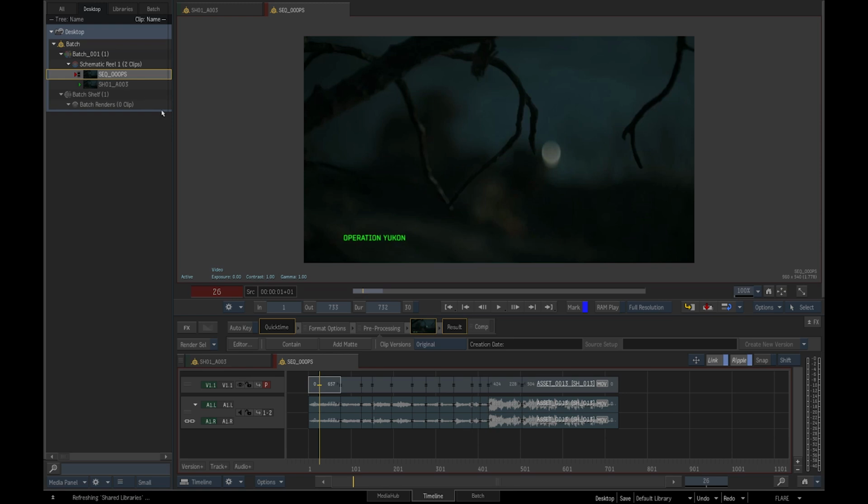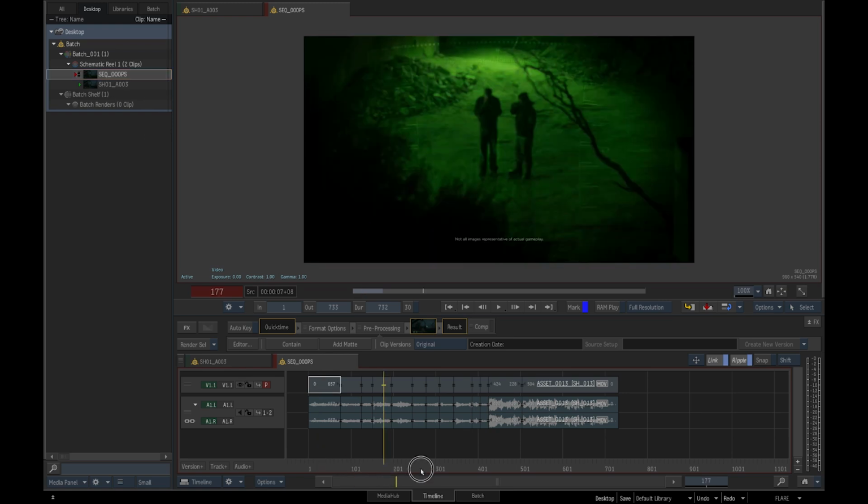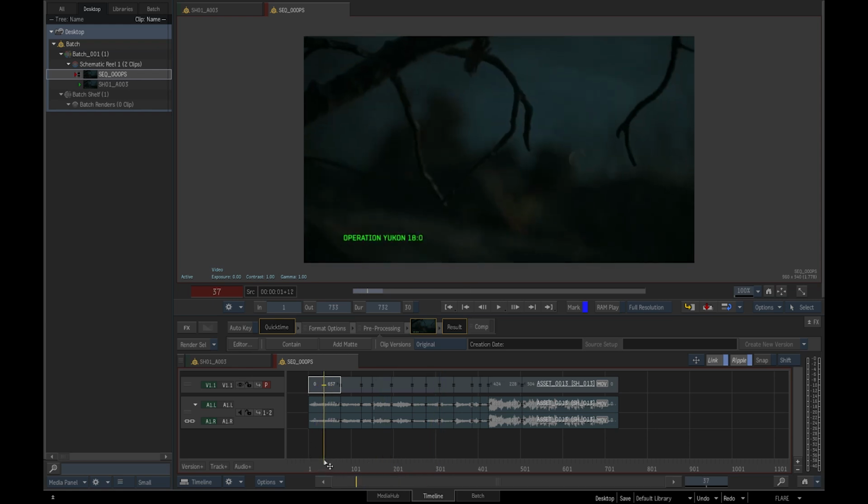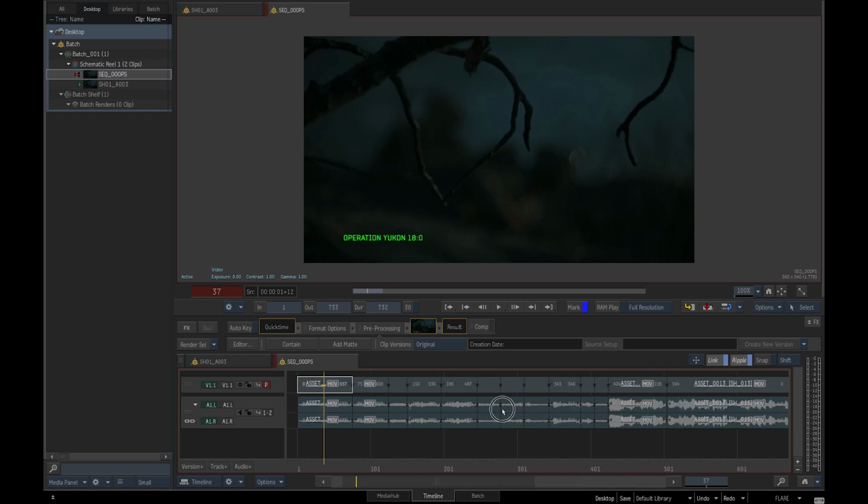I've got a clip, and I have opened it on the timeline. You'll notice that I'm working in Flare, but this will work in Flame as well. The first thing I want to do is make sure that I've named all of my shots. So in my timeline here, I can see I've got my clip name as well as my shot name.